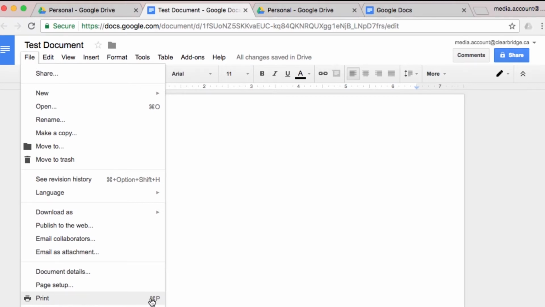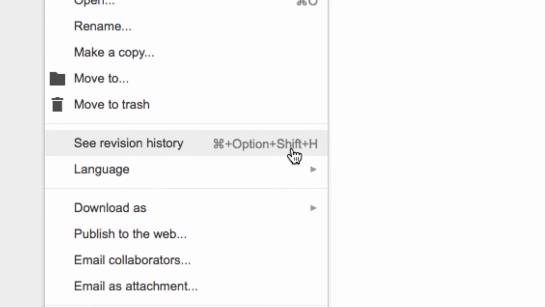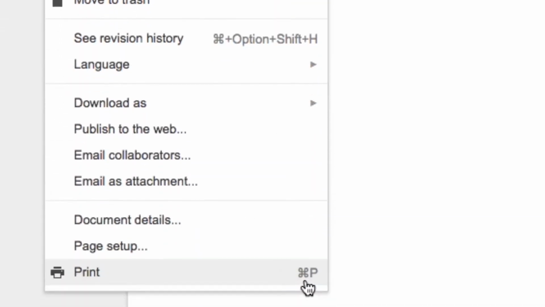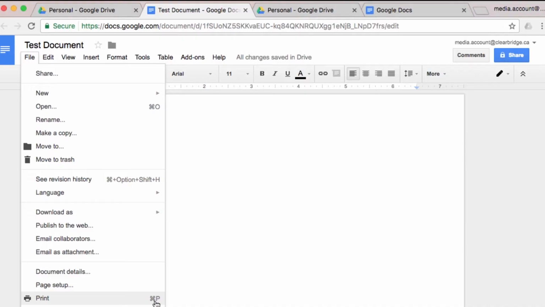Now, as you'll notice, there's keyboard shortcuts that show up beside a couple of these, and that allows you to do it right from your keyboard without clicking on the menu option. And if I was to click Command P, or Control P if using Windows, I would immediately bring up the print dialog box without having to use my mouse.